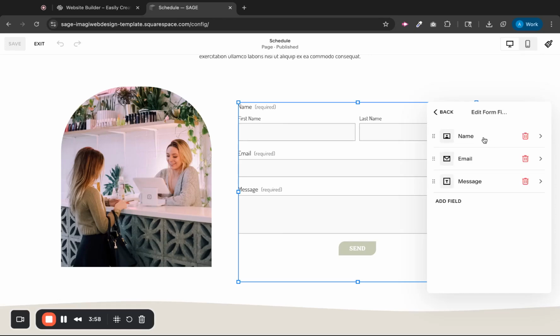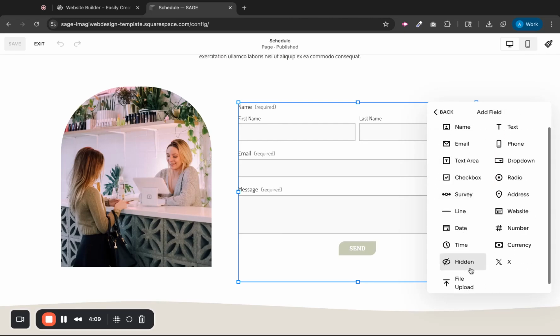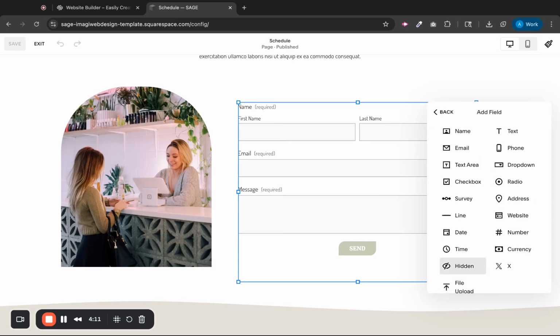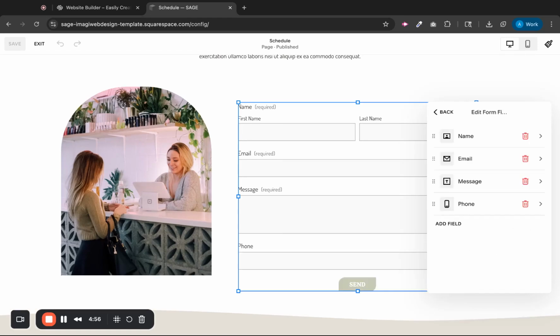Here, you can add or delete any form fields that you'd like. So currently we have the name, the email, and message box. If you click Add Field, you have a selection of different fields that you can add. You can add a phone number, a drop box if you want to ask a question, text area, checkbox, radio buttons, address, etc. So feel free to play with it and add all of the fields that you need for your website. Some fields can be required, some can be optional.